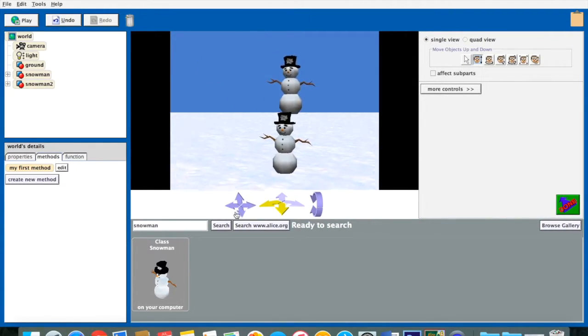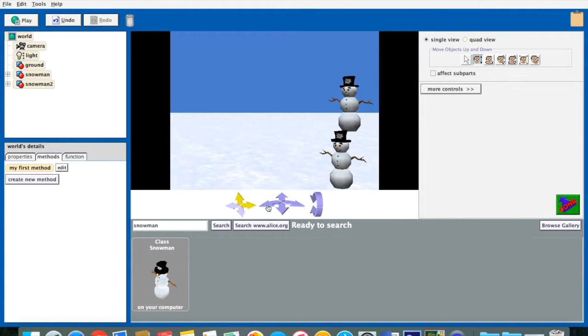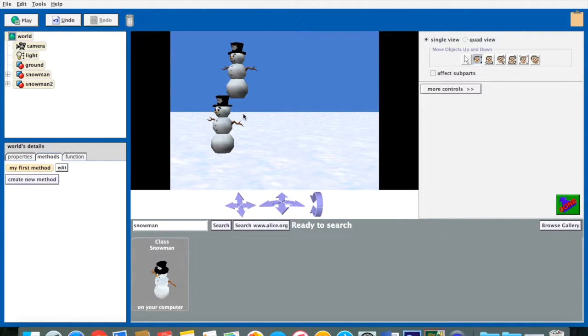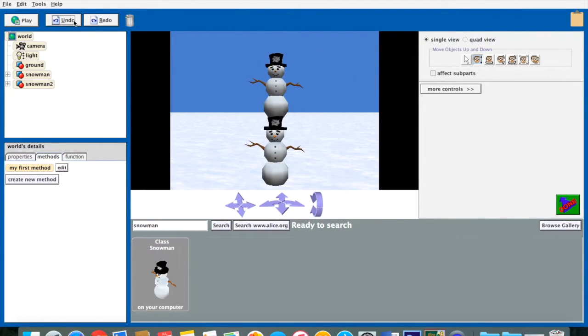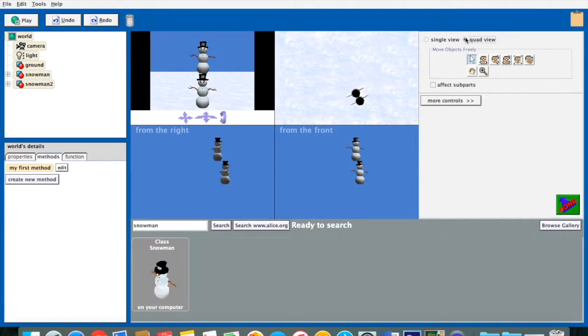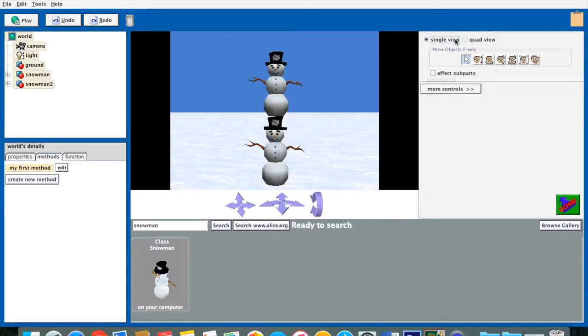And look over here, when I use the camera controls, you can see that he's behind the first snowman. He's not sitting directly on top. So I'm going to hit undo, undo, undo, undo. Another way you can check this is by hitting quad view. Quad view allows you to look at an object from different angles. When we go to quad view, we can see right there that the snowman is not on top. It might look so from this angle, but from these angles, it's quite clear.